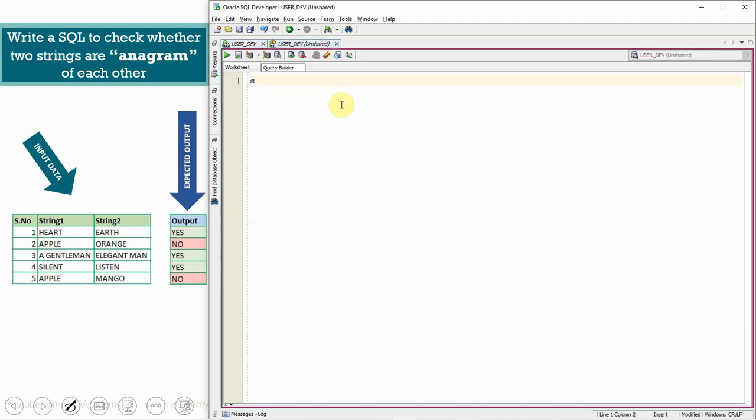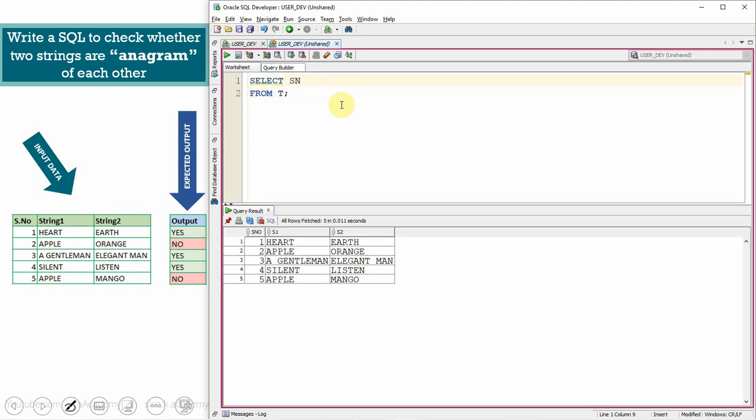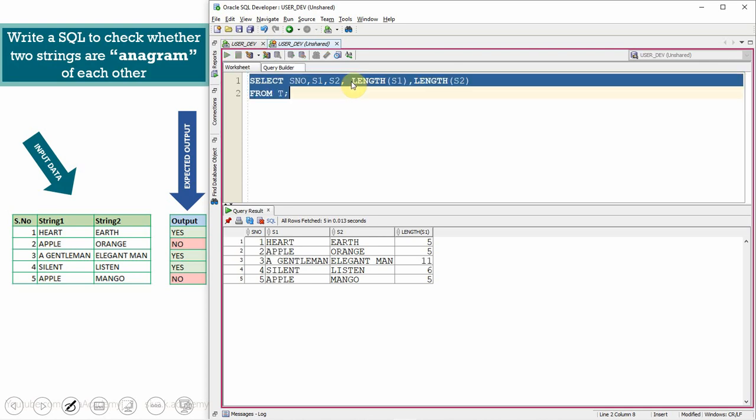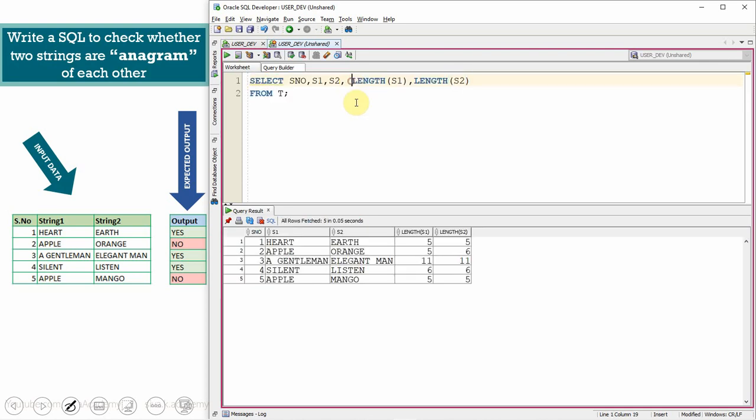Now let us see how to write the query to check whether these two sets of strings are anagrams of each other. First, let us select all the columns: serial number, string 1, string 2. First, I'm going to find the length of both strings. Length of string 1, and similarly the length of string 2 also. I'm going to find the maximum length of these, so for that I'm going to use greatest of these two. In fact, for an anagram, the string length should be exactly the same. Fine.